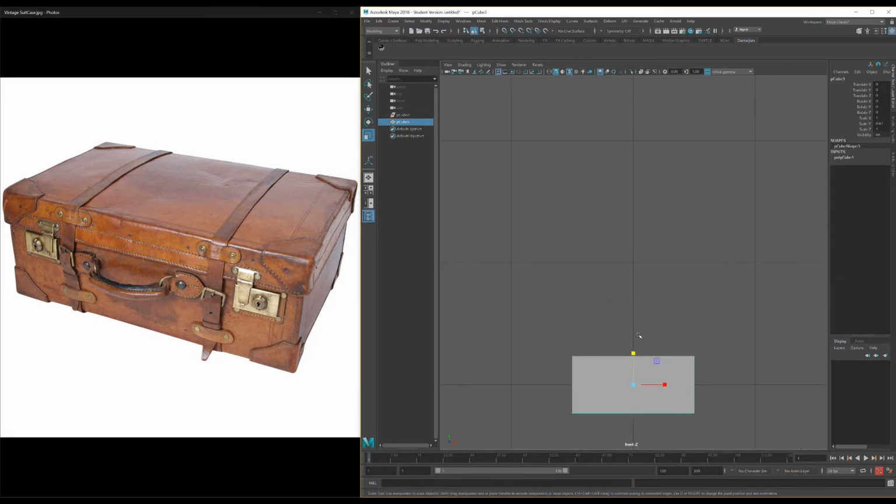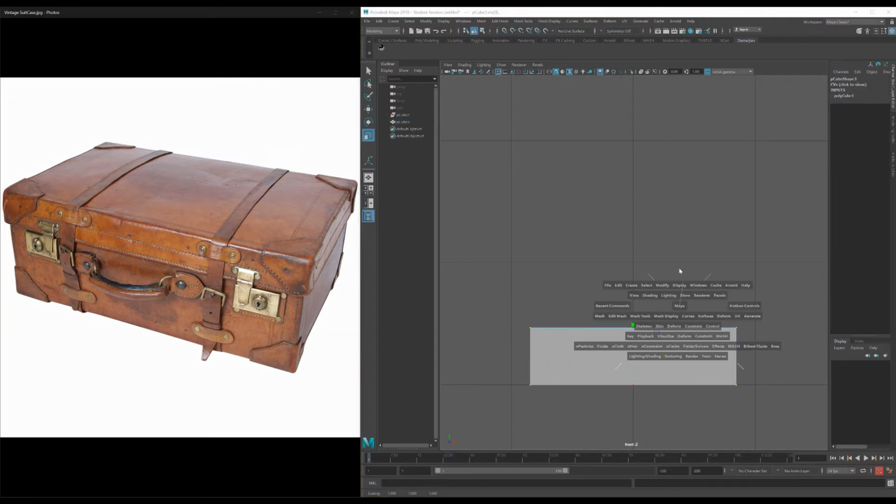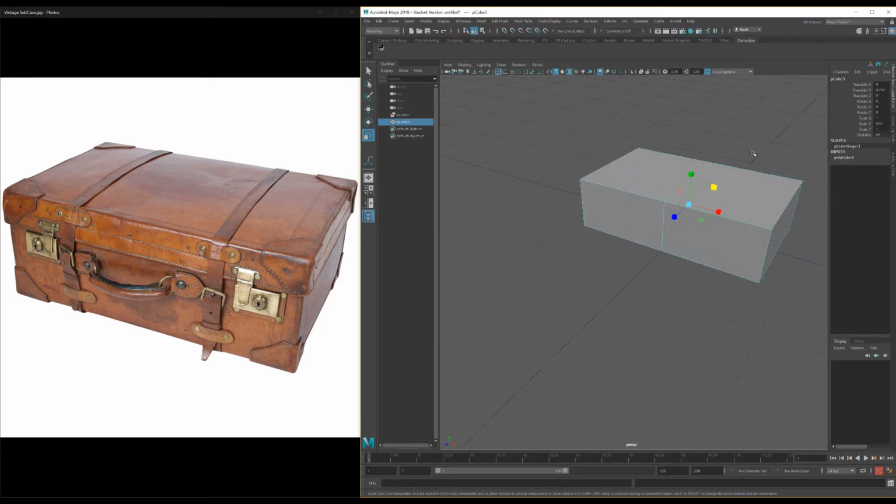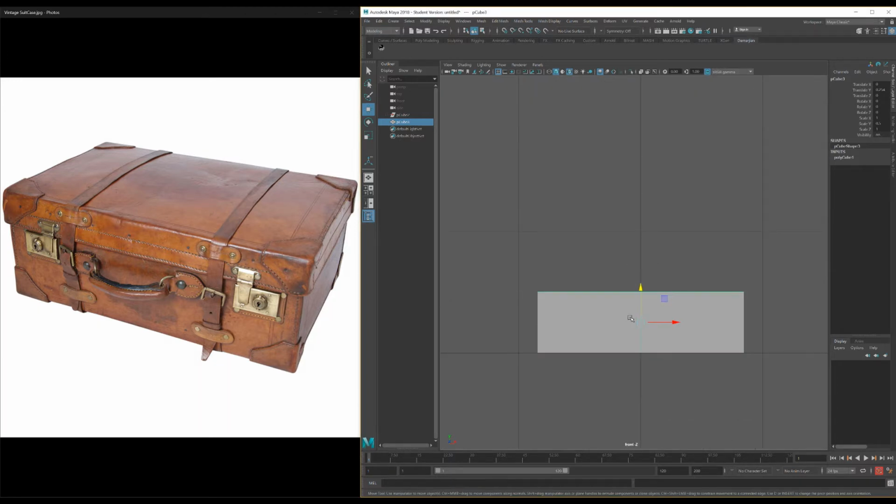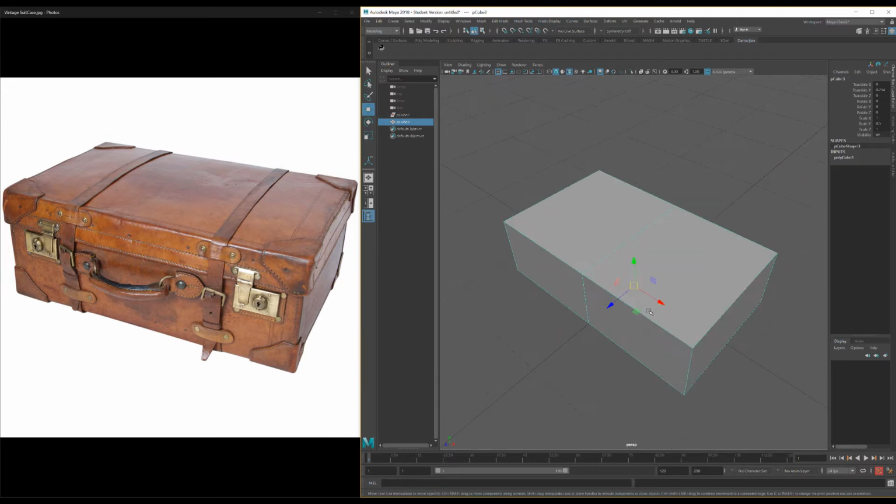Let's go to our front view. Scale that out a little bit. And I begin with the basic shape of the suitcase, like that. I'm going to hold D and X and snap that to the bottom. Let's hit F to focus.